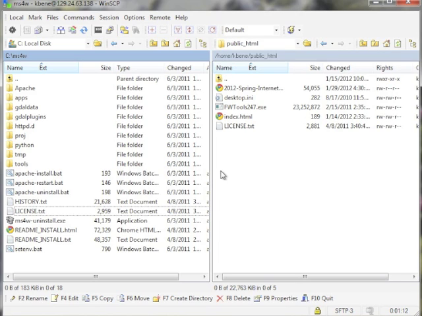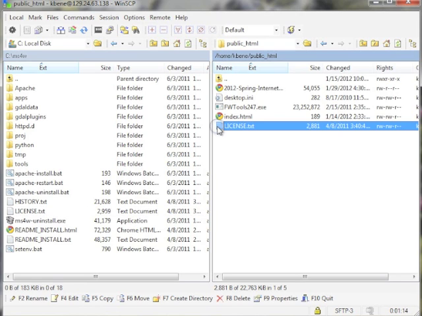And you can see now that this license.txt file is the file that I copied from my local computer over to the remote server. And this is how you can copy files that you edit on your local machine over to the remote system for publication as a web page.